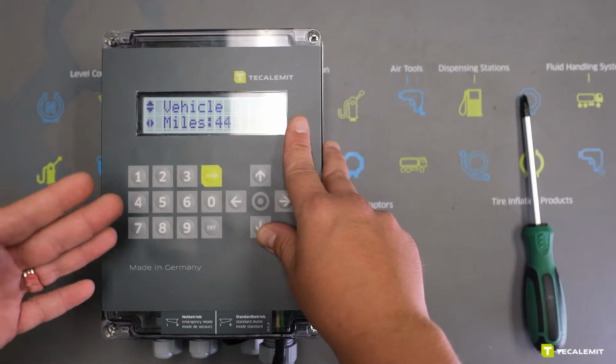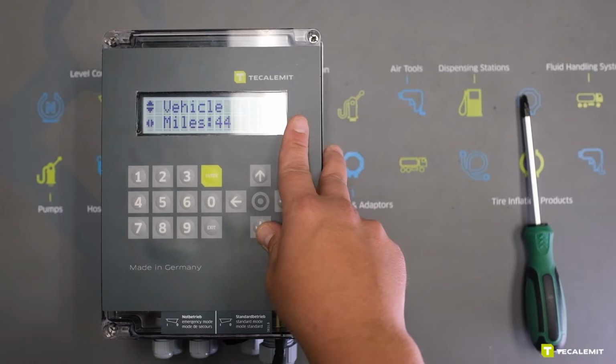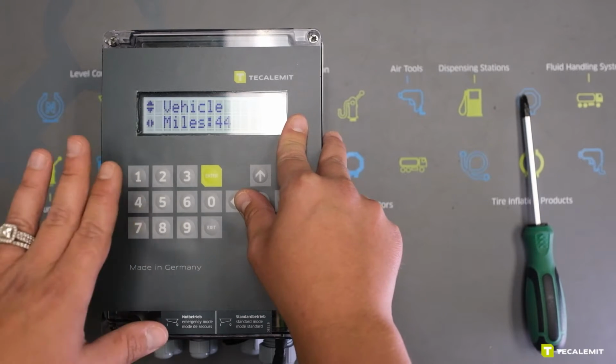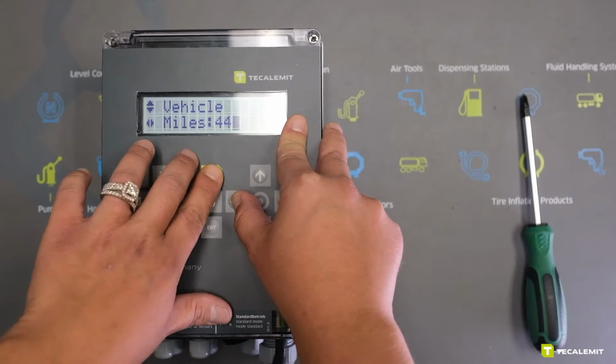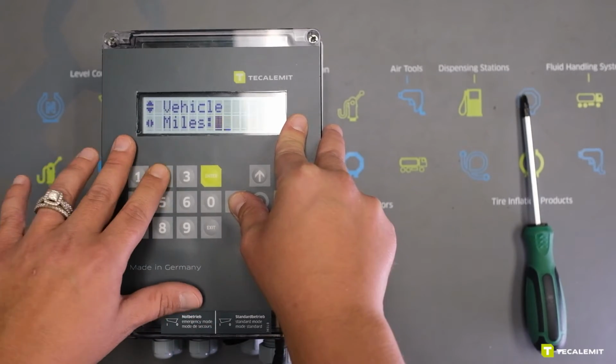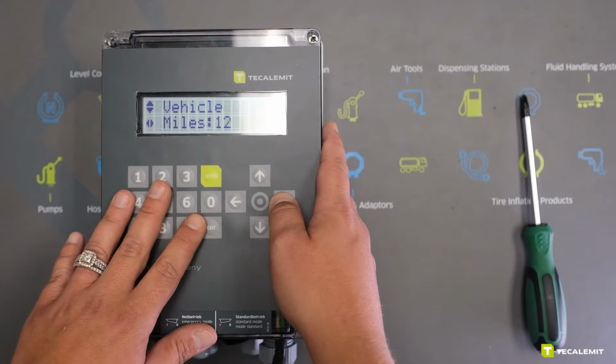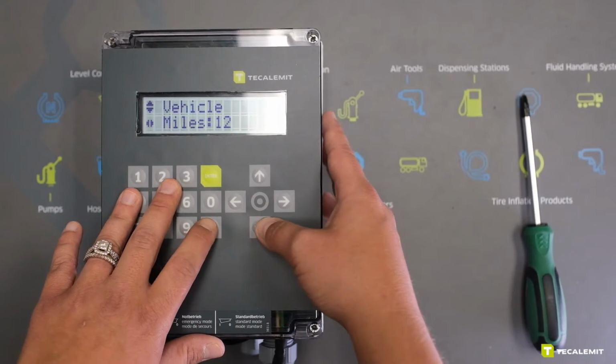If they typed in the wrong mileage and you have that parameter set up that they are using that forced mileage, this is where you're going to go in and reset their miles. So you would hit enter, you would erase the mileage they put in, and you would put the correct mileage and hit enter, and then it would allow it to reset.